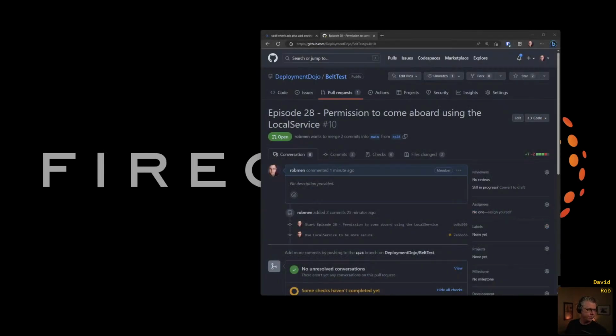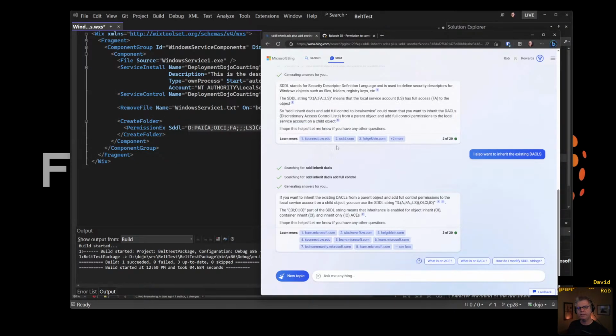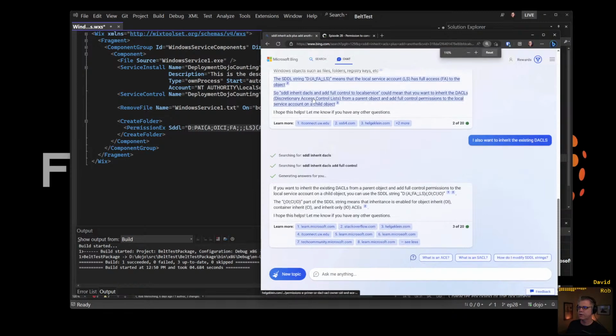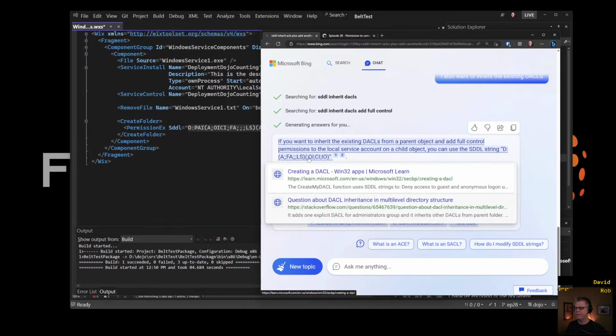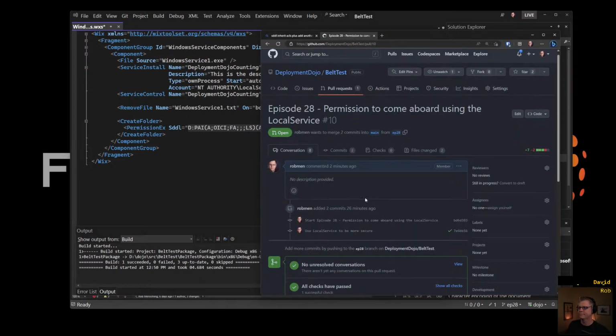All right. And in case you're wondering, yeah, ChatGPT does not have enough of a corpus to be able to come back and give you good answers. Although this part right here that it's showing, D:\AFLS, this part is correct. It did get that part correct for local service, full access, and give access. So that was useful, but it tried to tell me then do this, which is not valid SDDL syntax. If you put that in there, it doesn't work. So it fell down pretty fast. Interesting.